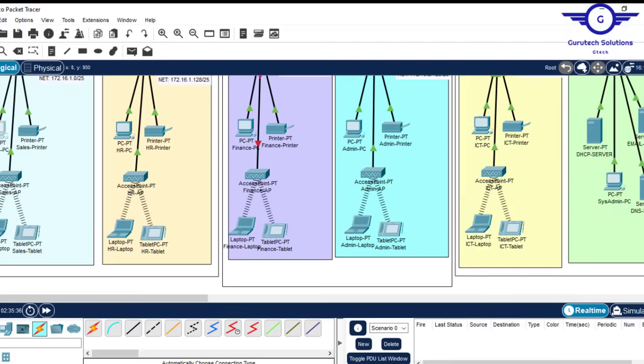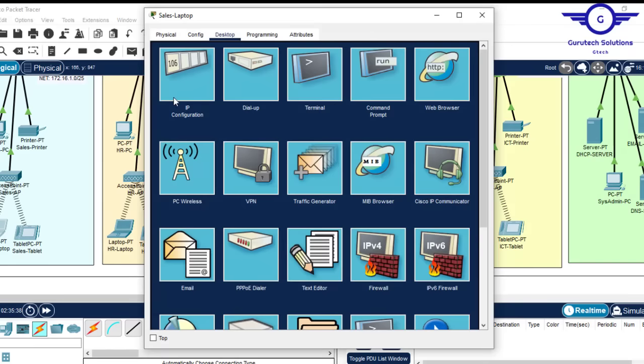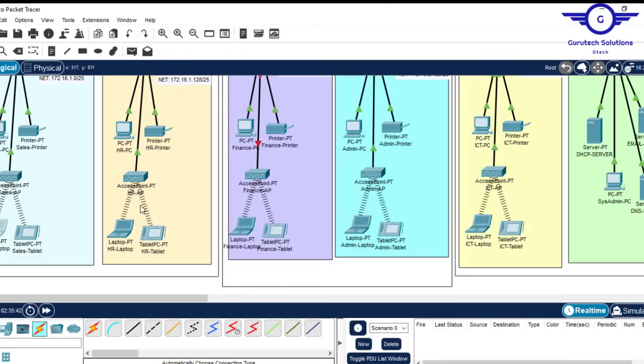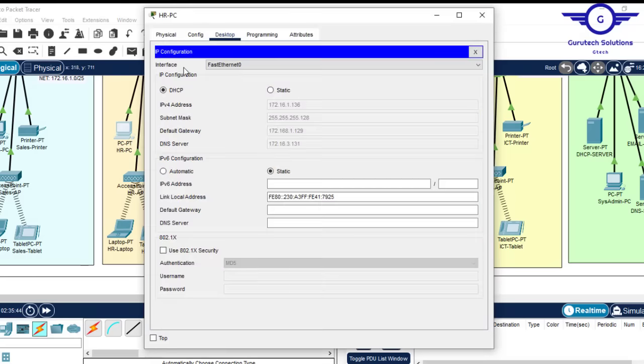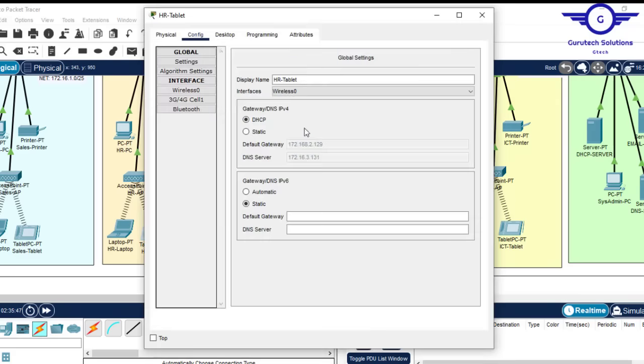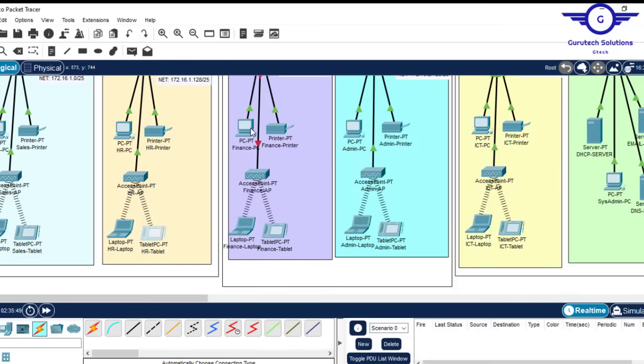And let's check the wireless devices. Did the wireless devices pick the IP addresses? For example, the PC, the computer, the laptop. As you can see, it's fine. And now let's come here. It's fine. And now the tablet, it's fine. It's picked. Now this one.